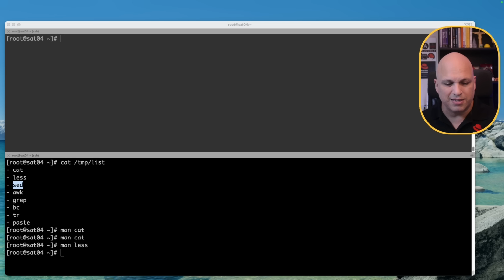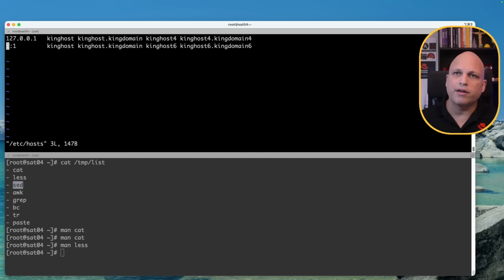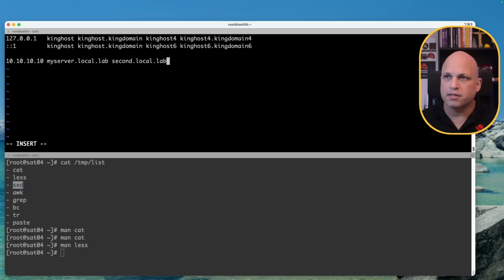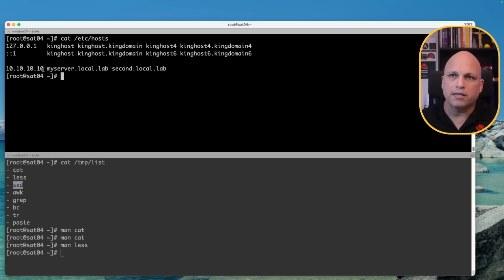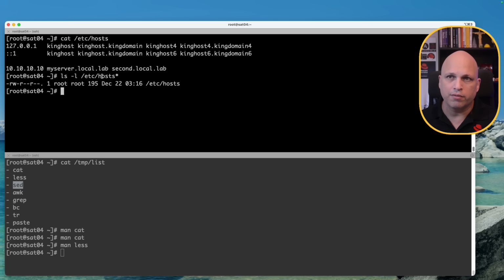Let's move on to the next, which is sed. And don't be sad, because sed is amazing. Let me add one more entry over here for the sake of this command. Basically, we can see that I have 10.10.10.10, pointing to my server.local.lab and second.local.lab. If I take a look at my file at /etc/hosts, I have just one file, the hosts file, and this is the content of this file.